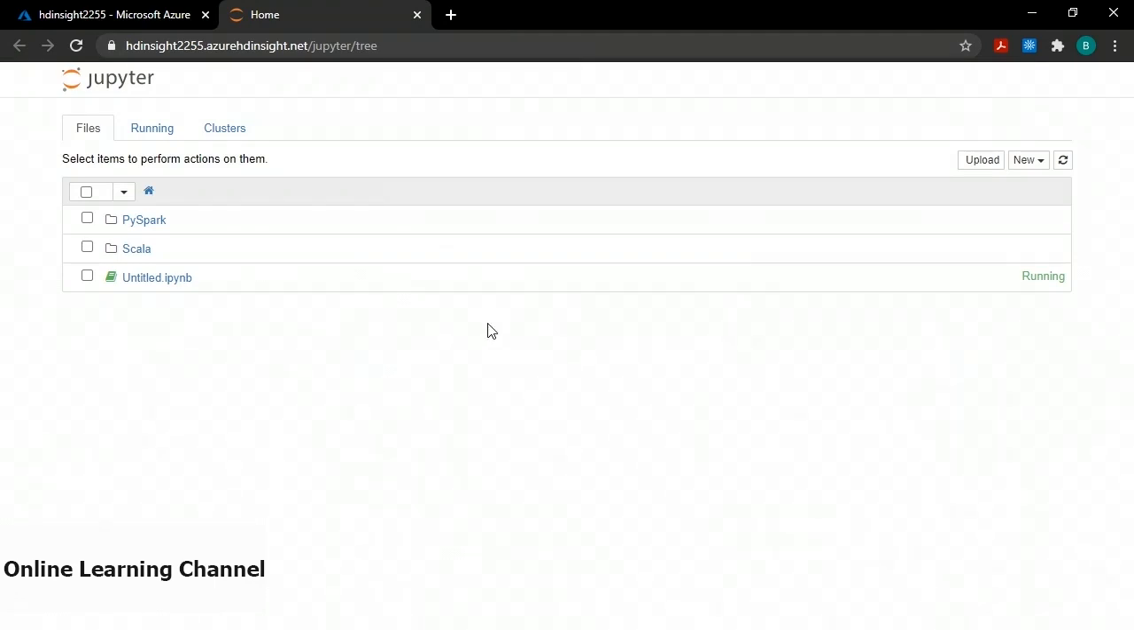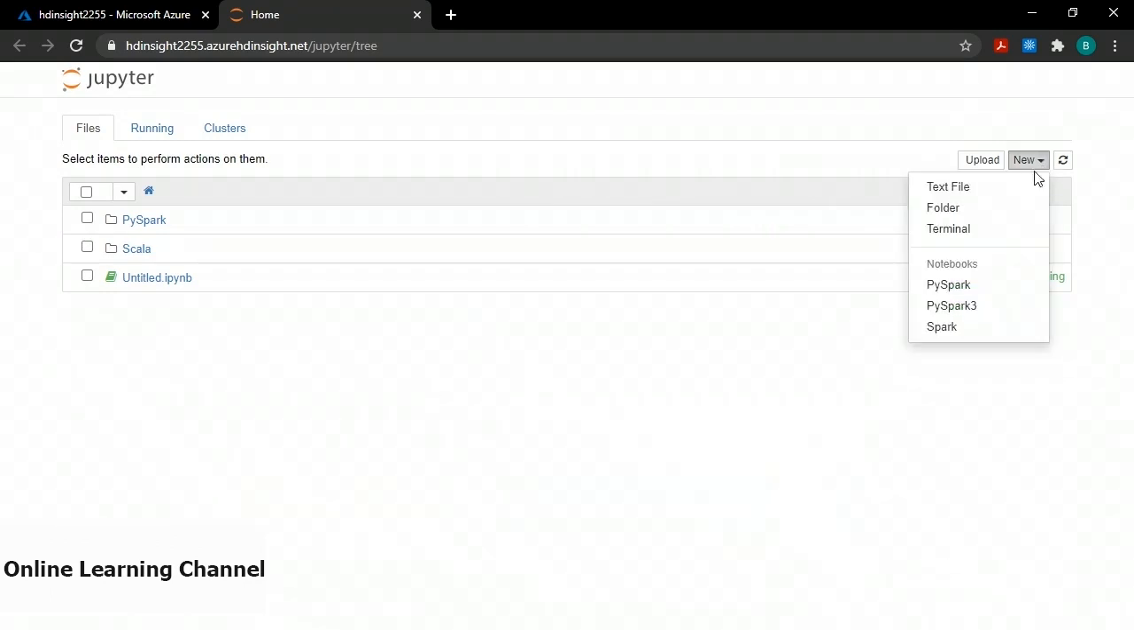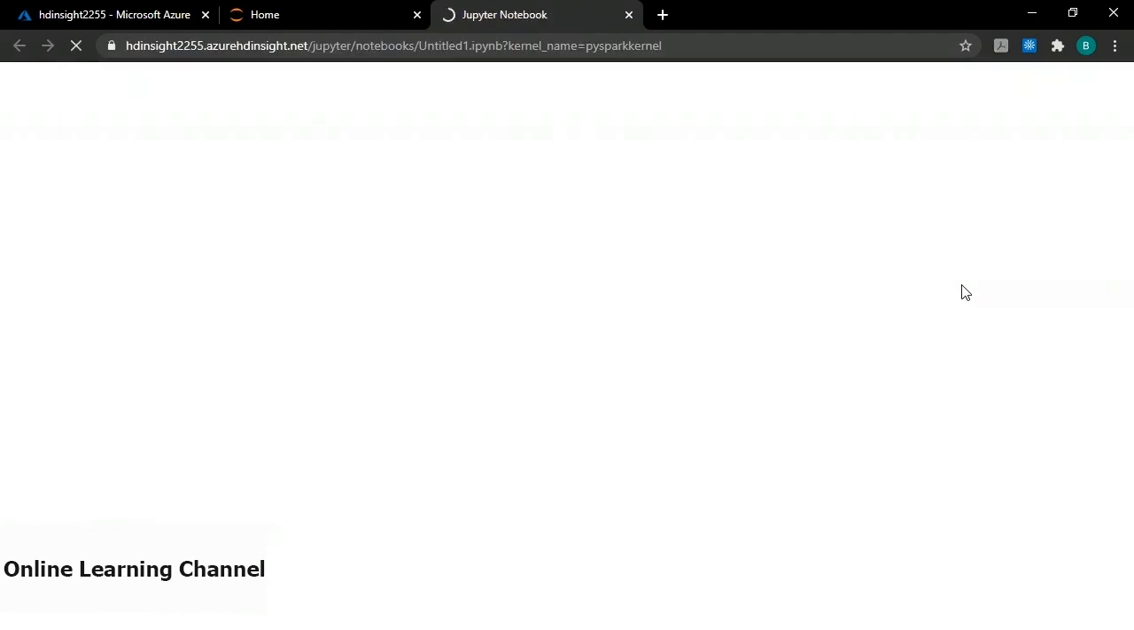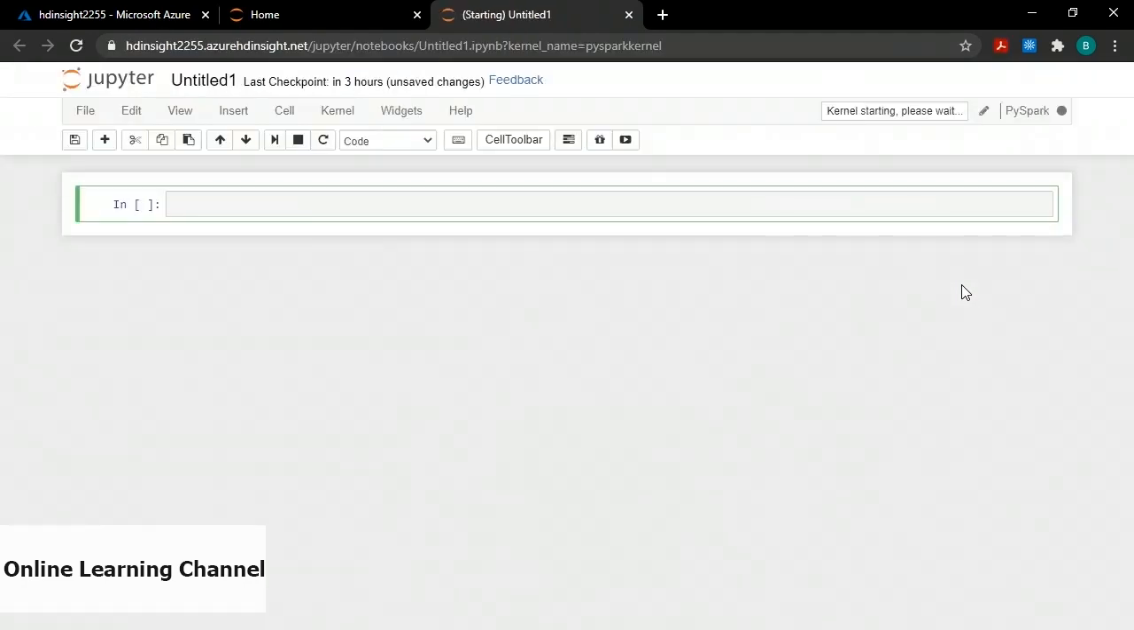And that takes me to Jupyter Notebooks. And at the top right, I'm going to click New. And under Notebooks, I'm going to choose PySpark. This creates a new notebook for me. So now I have a notebook on the screen. I have a code window. And in the code window, I'm going to type something very trivial. I'm just going to type print, round bracket, and then in double quotes, hello world. This is just a trivial notebook to test with.